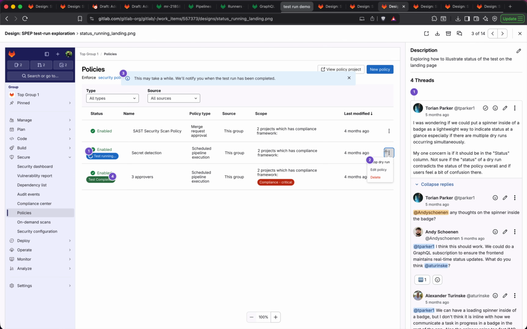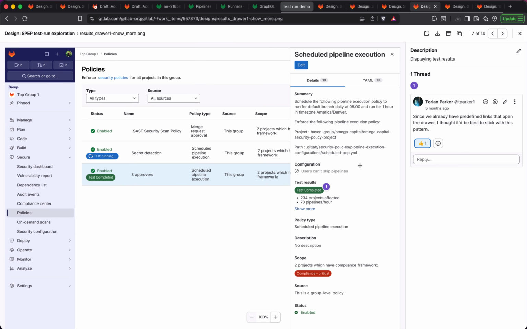So I think if you open this, there's another design where you can show the results, and this will open the drawer again, and it will show the test results here. We still need to include the project affected and the pipelines created, but there's also a design for show more, and this will show the duration and everything.